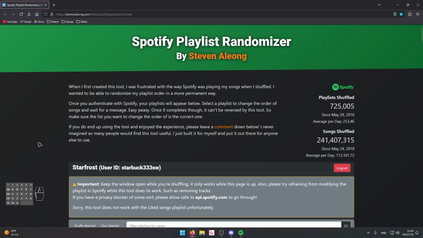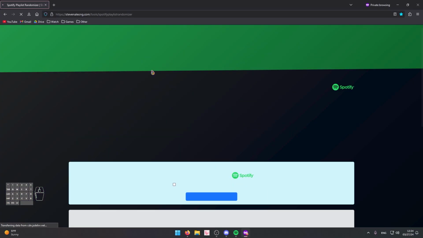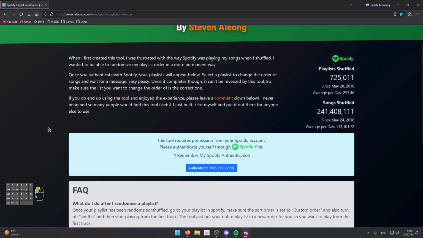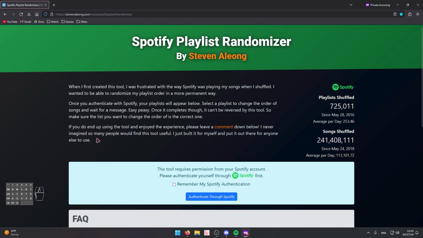Okay, what you're going to want to do is go to the website that I have in the description, or you can see it up here. Currently I'm signed in, but I'll open a private tab to show you what this looks like normally when you go to it. So you're going to want to authenticate through Spotify. It's kind of like logging in through Spotify. It's allowing this website to make changes to your playlist and things like that.